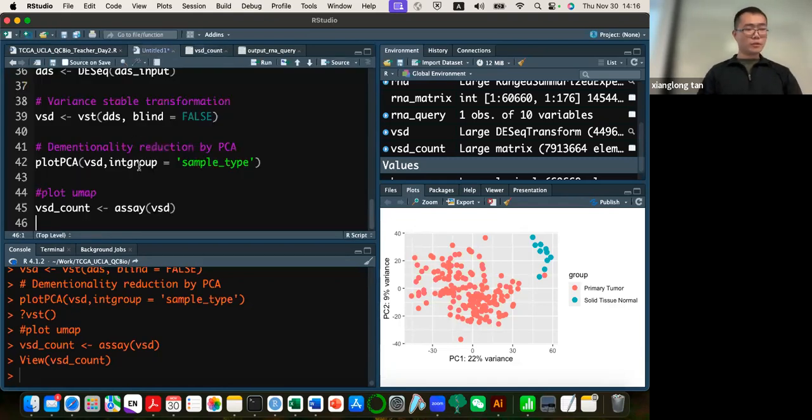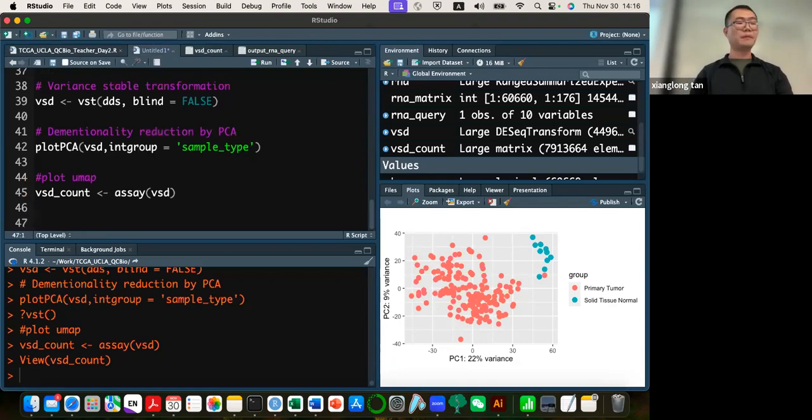So what we need to do is, when calling UMAP, use a function called t, which transposes rows to columns, to shift the data frame of our VSD counts. And then after that, we can use this object to actually calculate UMAP. Let's assign it to a new object called UMAP.